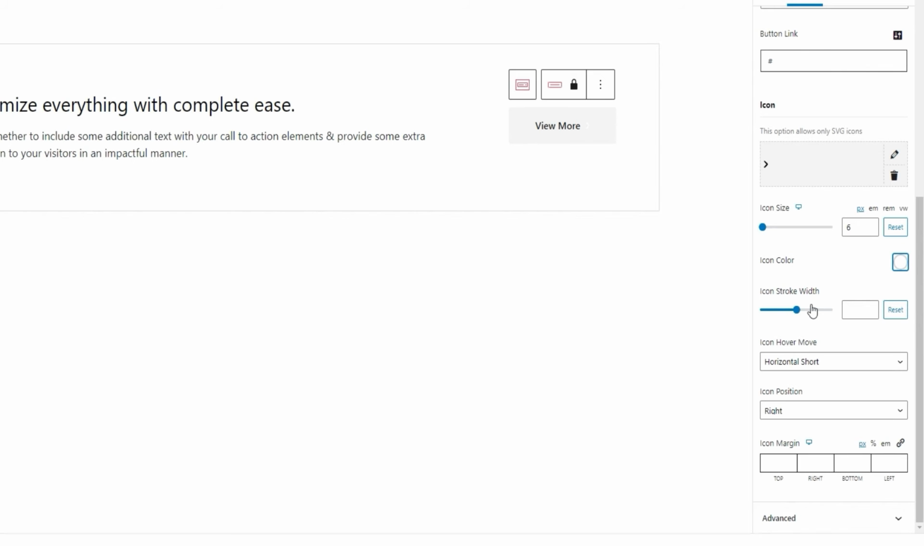Okay. Following that, we have the icon hover move option. This allows us to set if and what kind of movement the icon will display on hover. The default setting, horizontal short, looks like this. The icon moves, but it's nothing excessive. Then we have the horizontal move setting. With that, the icon blinks back into visibility.